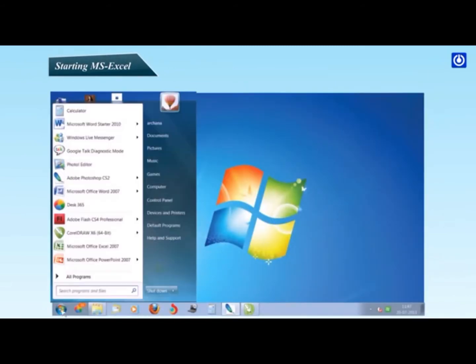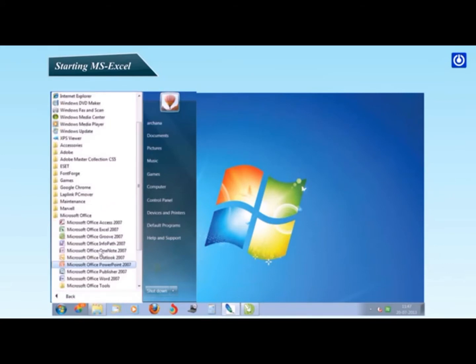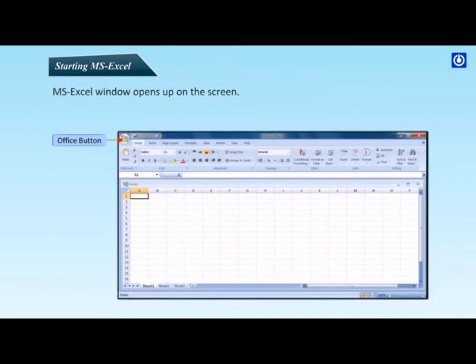Starting MS Excel. Click the Start button. Click All Programs. Click the Microsoft Office folder. Choose Microsoft Office Excel 2007 and click to open. The MS Excel window opens up on the screen. Office button, Quick Access Toolbar, Ribbon tabs, Title bar, Ribbon, Cell, Formula bar, Column headings, Dialog box launcher, Row heading, Sheet tabs. Components of MS Excel 2007 window.